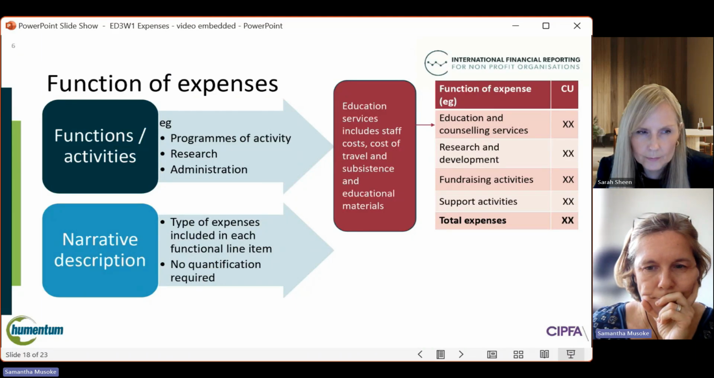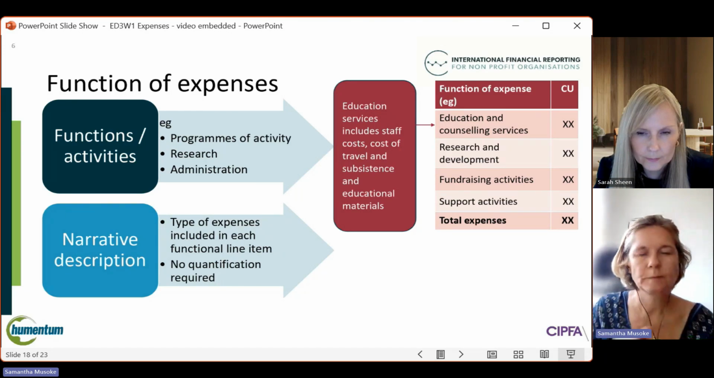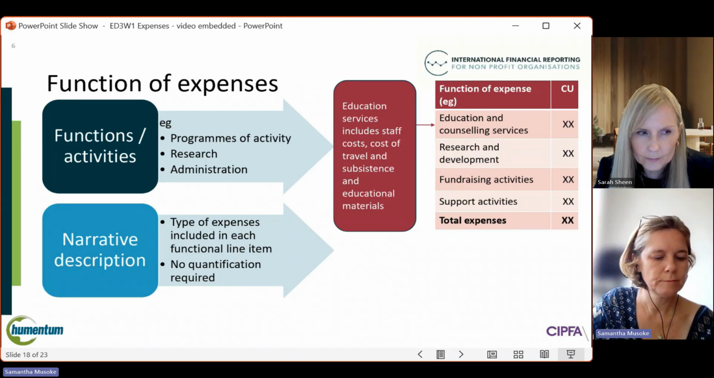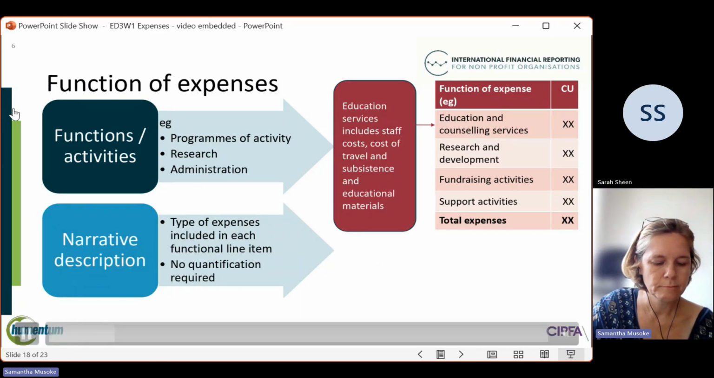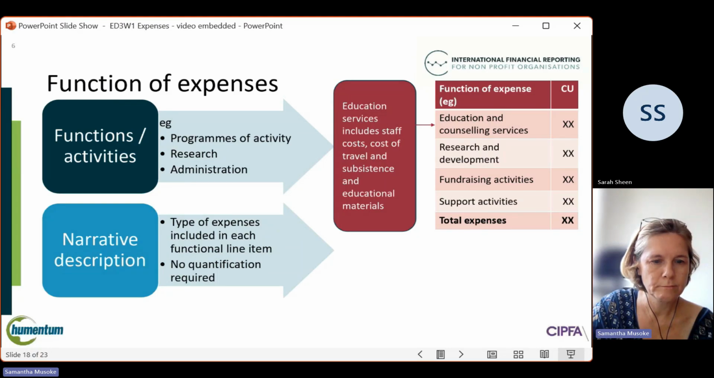The analysis of activities and programs should provide information that is the most relevant and reliable to the users of the NPO's financial statements. For this example, the types of costs included within educational activities is provided in a narrative description as shown. This would also need to be provided for the other functions presented.